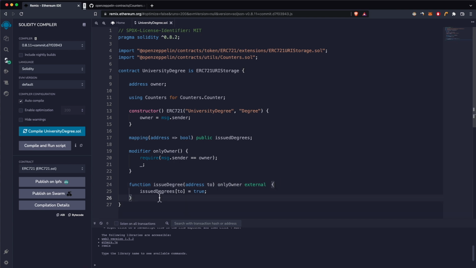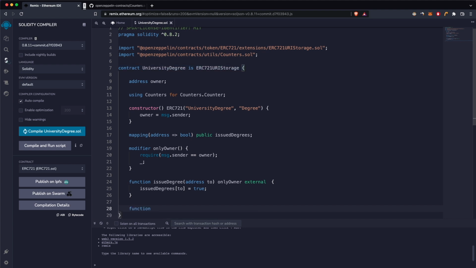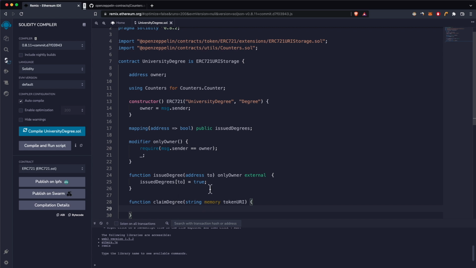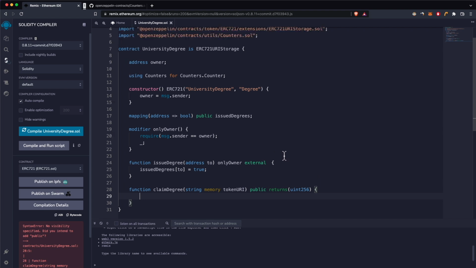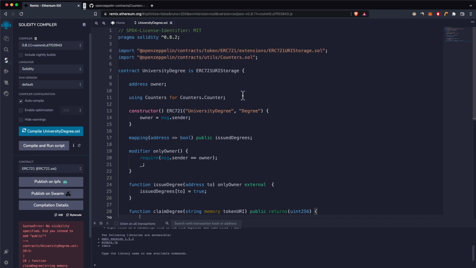Now let's create the claimDegree function. This will be called by the students who have graduated. So create a function claimDegree, and this will take in a string which will be stored in memory, and we'll call this tokenURI. And this is basically the link at which our degree is stored, and we haven't created the degree yet. We'll create this and host it to IPFS, but let's make this function public so anyone can call it, and we'll say that it returns a uint256, and this will be just the unique token ID of the NFT, and this is what we use these counters for.